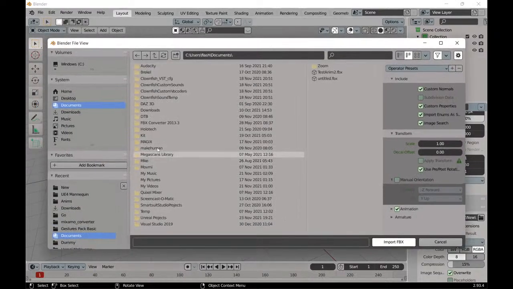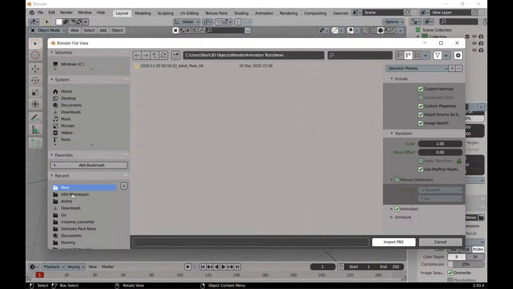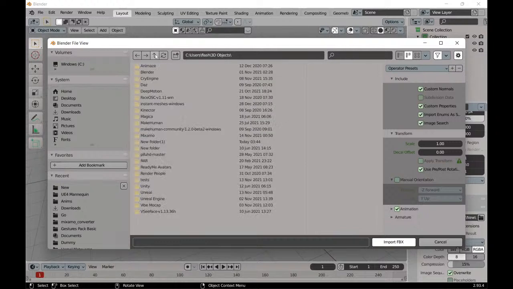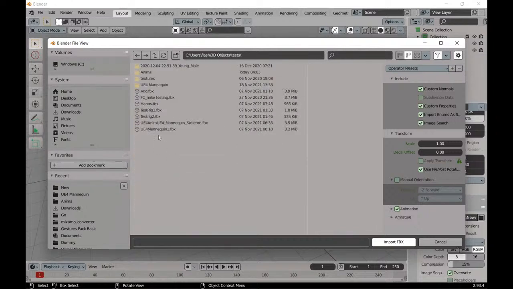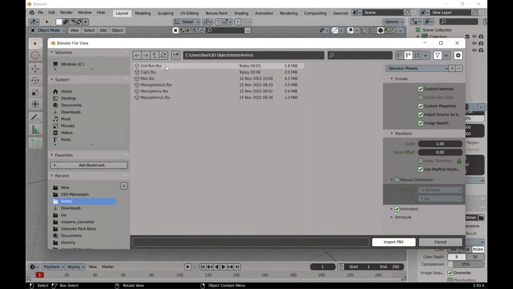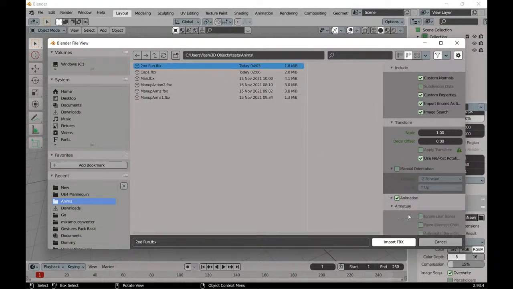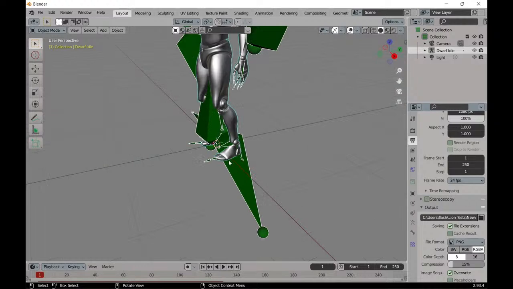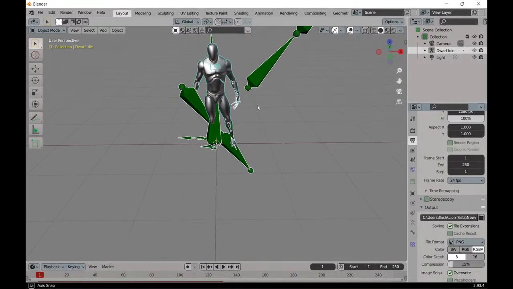Go to FBX. Sorry, I just came off of a cold and it's not 100% out of my system. Plus I'm a little tired. So let's go to that folder. Tests and IMs, second run. Hit the arrow, go to automatic bone orientation like I was talking about, and hit import. Talked about that all the way in the beginning of the video.